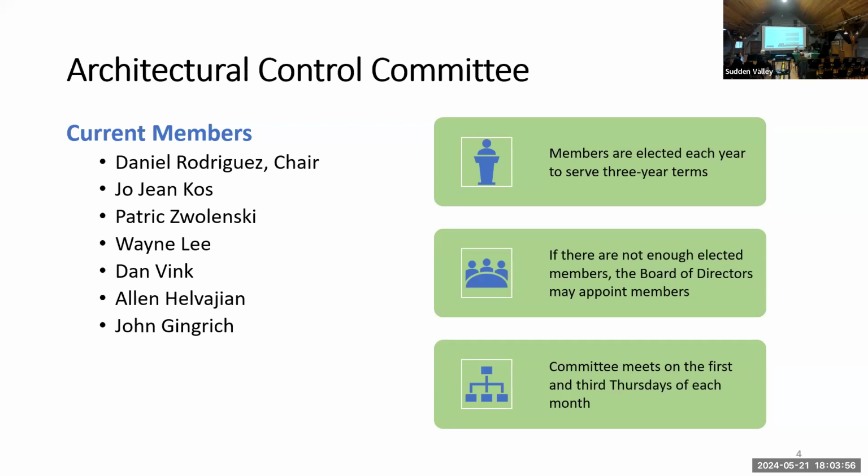Patrick Zwolensky is a member of the committee, and there are 5 other members of the committee who are not participating tonight. Members are elected each year to serve 3-year terms. If there are not enough elected members, the board of directors goes ahead and appoints some. And importantly, the committee meets on the first and third Thursdays of each month.